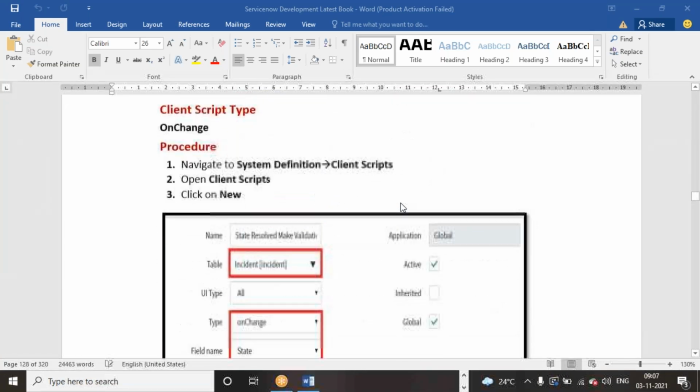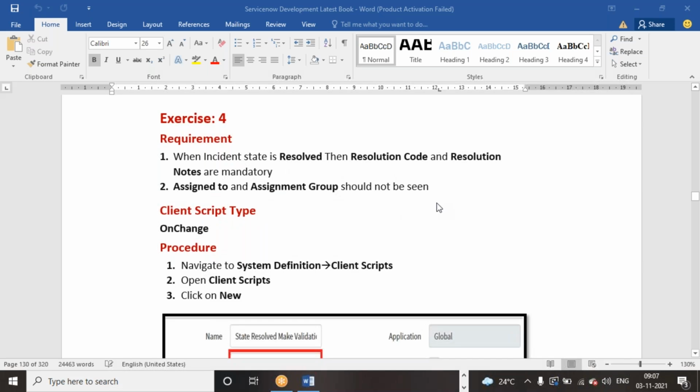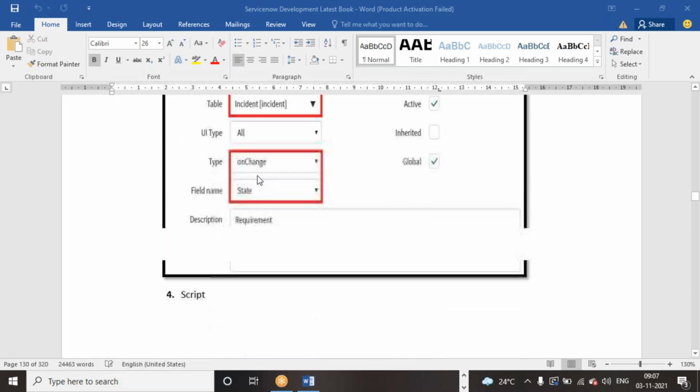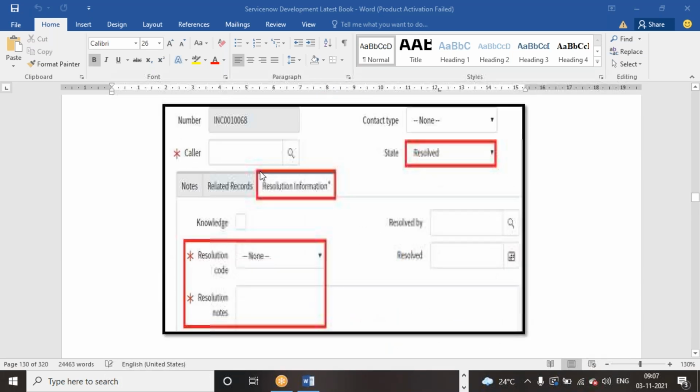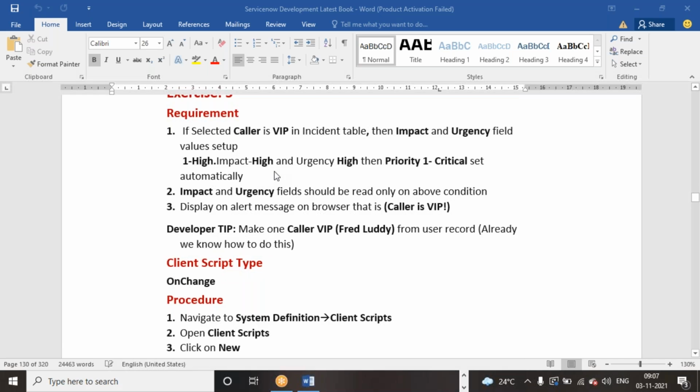Okay, guys, let's continue the same topic: client scripts. Up to the fourth one we've completed. Is the fourth one completed or not, guys? The fourth one is completed successfully. When the incident state changes to resolved, then resolution code and notes are mandatory. Assigned to an assignment group should not be seen. This requirement has already been completed, and we move to another exercise, VIP.